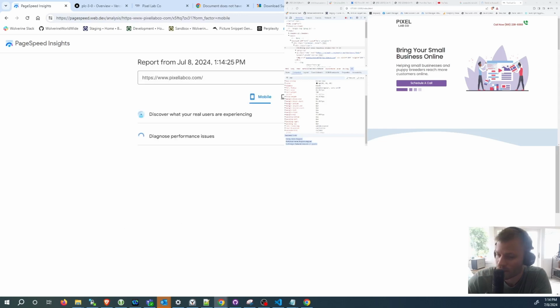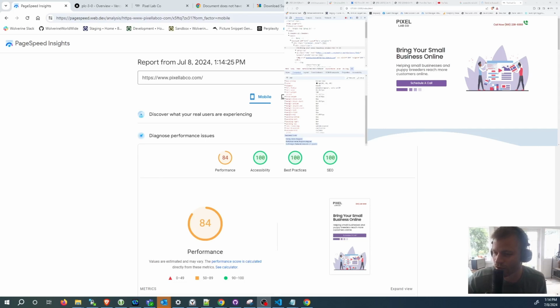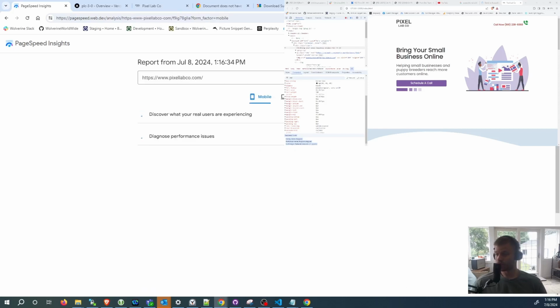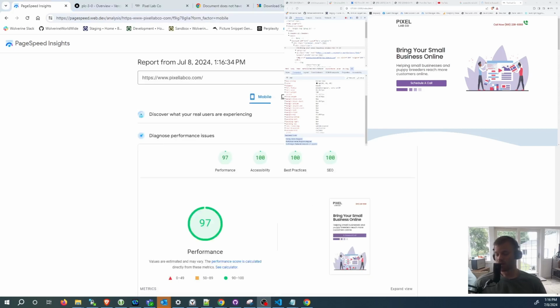Let me just analyze this again. Now I get an 84. And if I run it again, now I get a 97. So it seems like it really did help out. Seems like you'll also just get different scores sometimes, which it does say on PageSpeed Insights, and it says 100 is probably not likely.